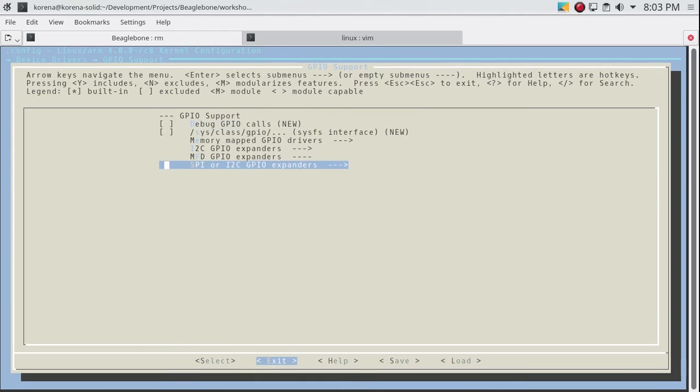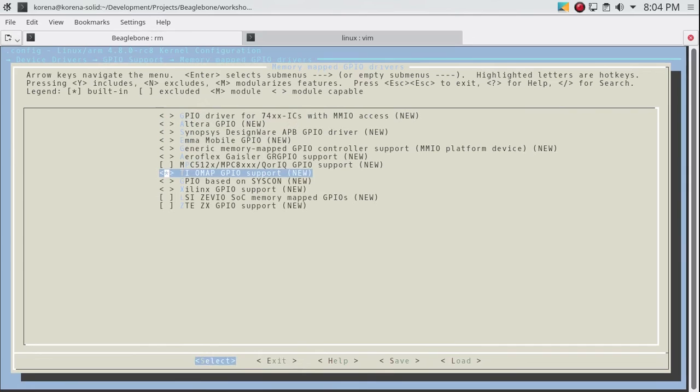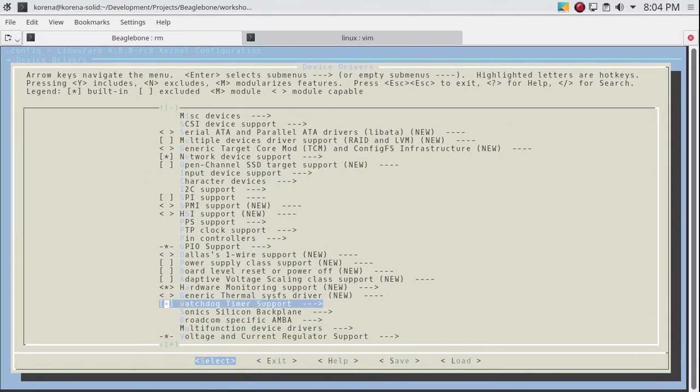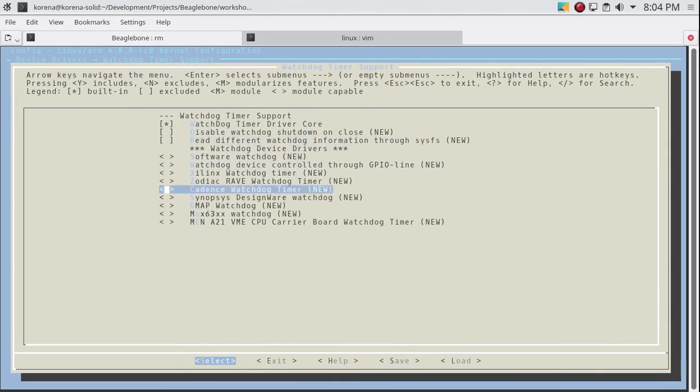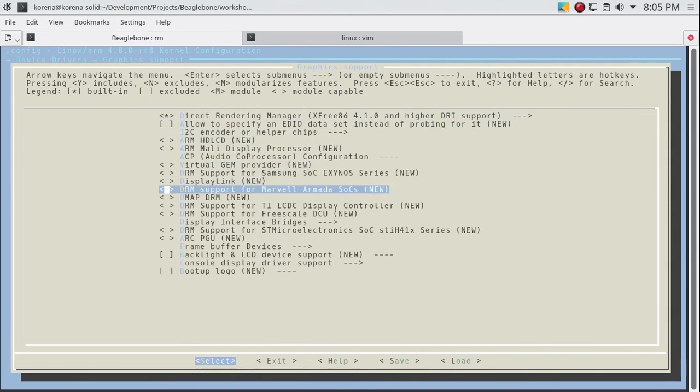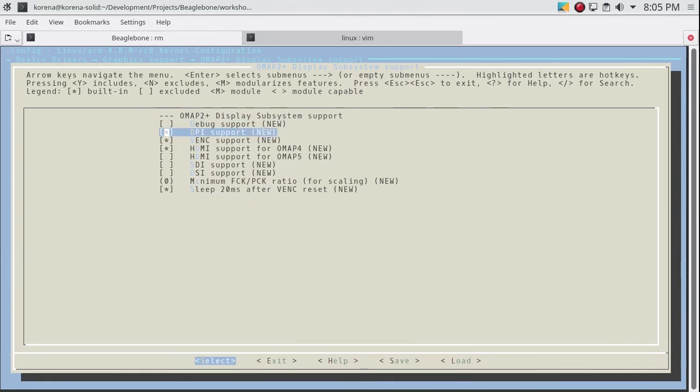You should also set up your debugging log levels. Early printk, those things will be important when you're starting to develop using a new system. That's all that comes to mind.